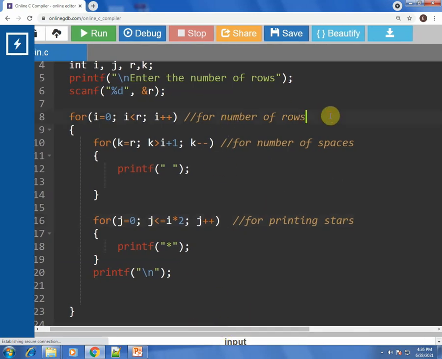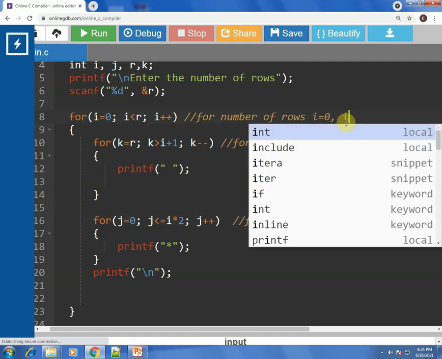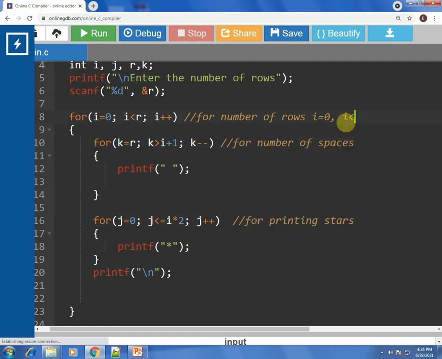First time over here I will be equal to 0 and I should be less than R. So suppose the number of rows we have to print is, say, 4, then I should be less than 4. So I is less than 4, hence you will be executing this part of it. Now what does this part do?